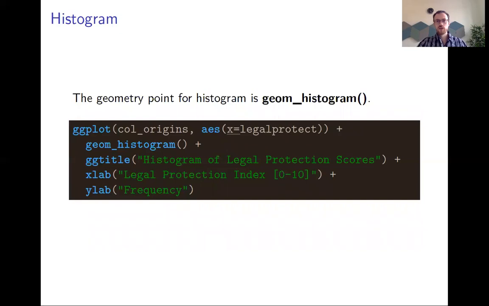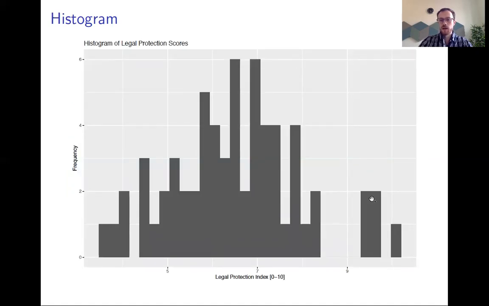If instead of a scatter plot, you would like to have a histogram, as I mentioned before, since a histogram plots the frequency in the Y dimension, you don't need to specify a Y dimension. So we just, for example, specify the legal protection, and then we generate a histogram. What this would do is it would then just show the density of, for example, the number of countries at each legal protection level in our data. And we also add a new title, X and Y labels. And you can see here now, we have generated this simple histogram of the density of legal protection index.